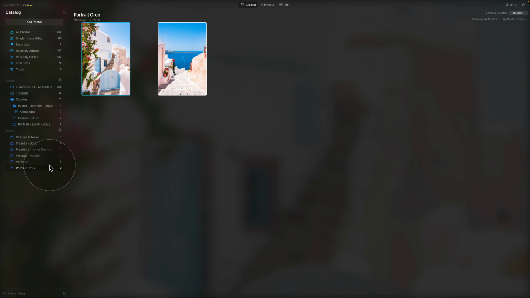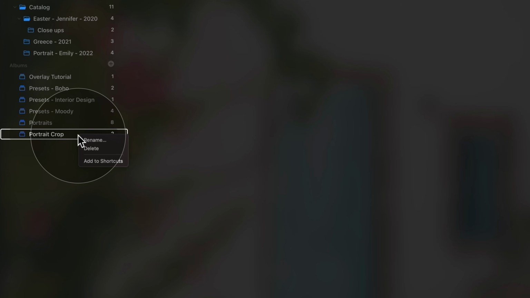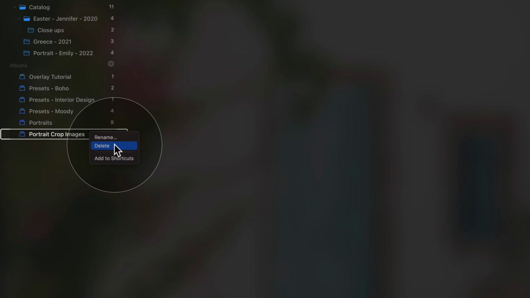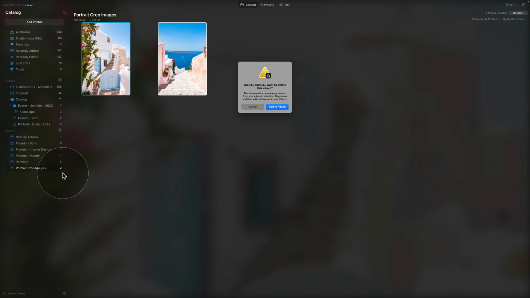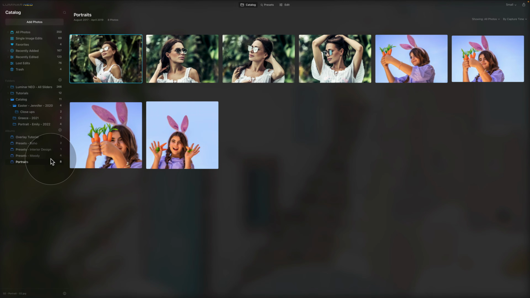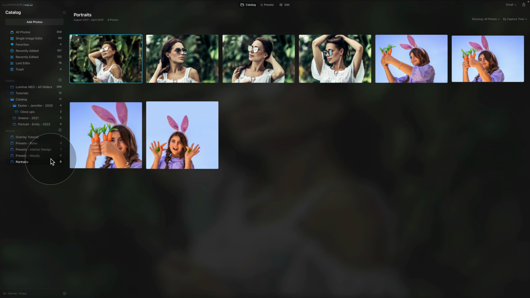Now let's have a look at the options on our right click. When I right click on the album, we have three options here: rename, delete, and add to shortcuts. We can rename the album to whatever you want it to be. Crop images. Once you're happy, you just hit enter. The next option is to delete the album. When I click on that, it asks you if you want to do that. You can click delete album and it removes the album. Once again, the benefit of using albums is that even though we deleted the album, the images will remain in their original folders.